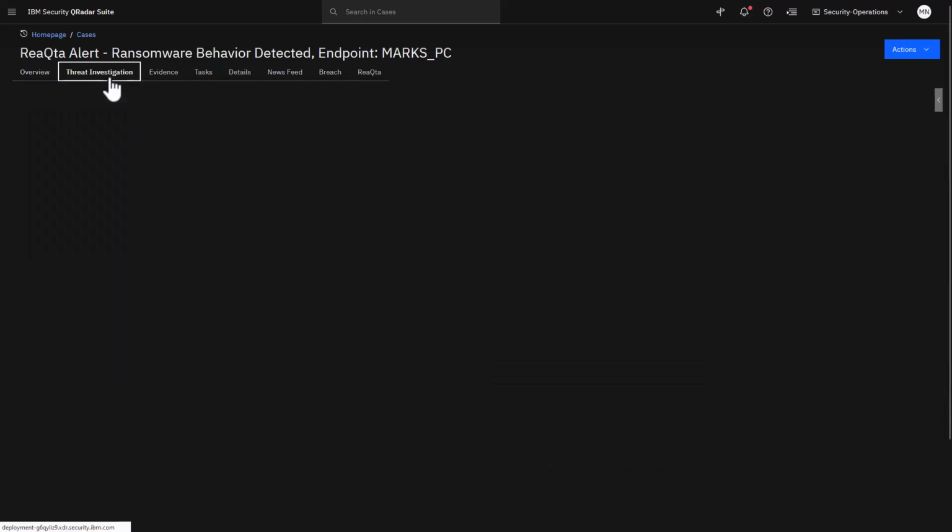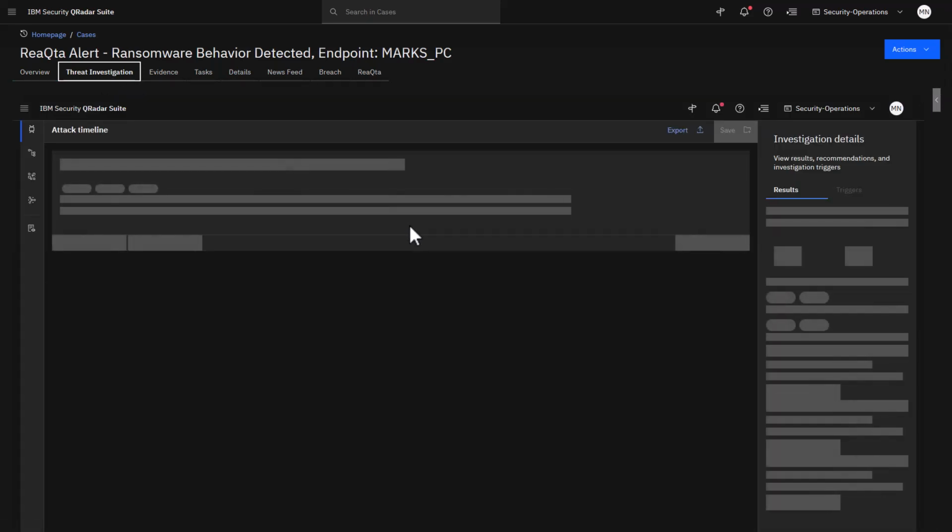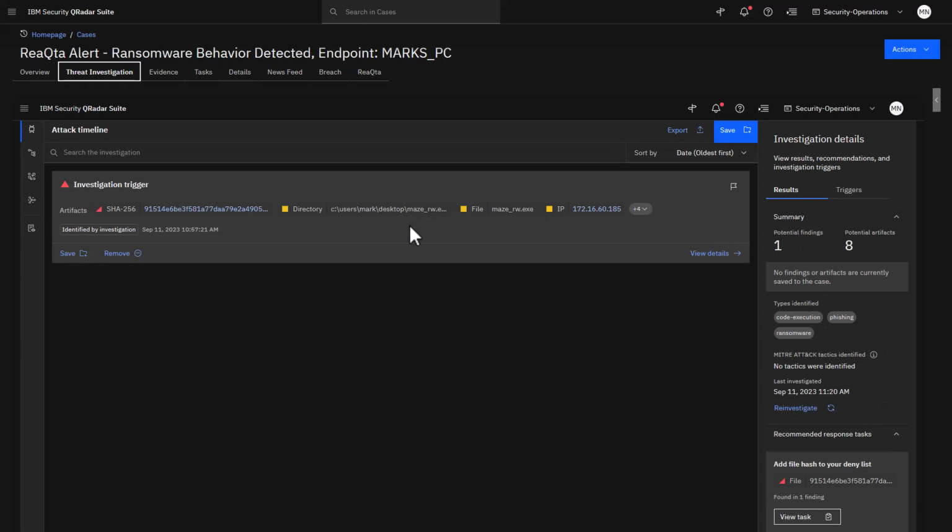Behind the scenes, another cool thing that happened was an investigation was run across the ReaQta data, our EDR data, but also looking across all of the data. So it would have looked at your SIEM data, it would have looked at your data protection data, maybe a data lake data. And then we do a couple of things. We build what's called an attack timeline, so you know exactly when this started, what was in there.